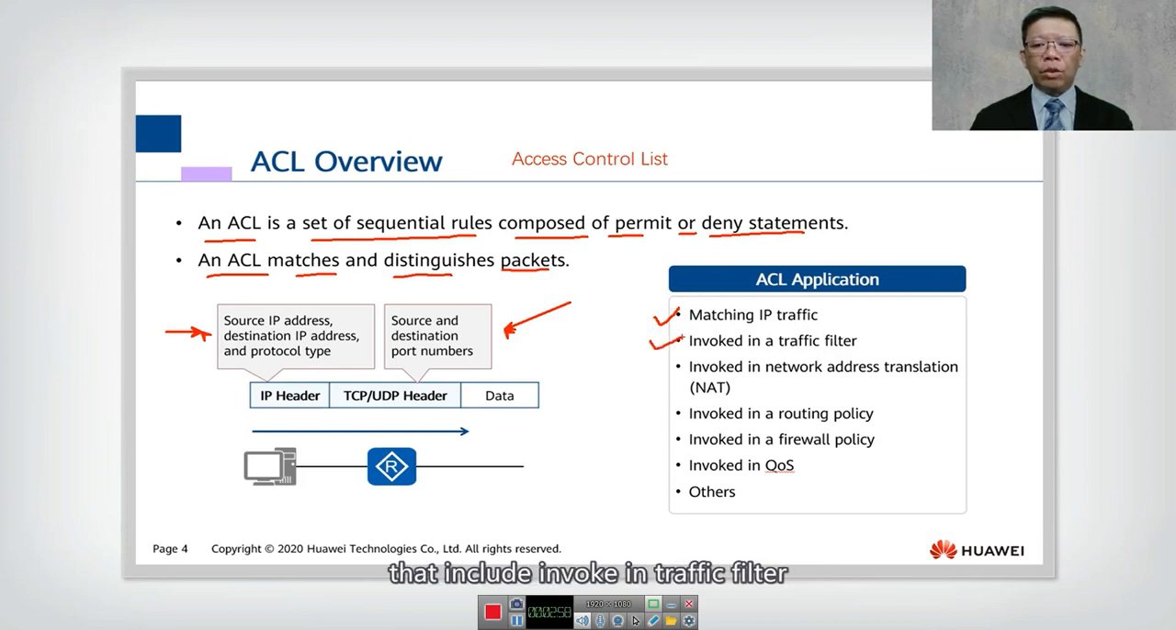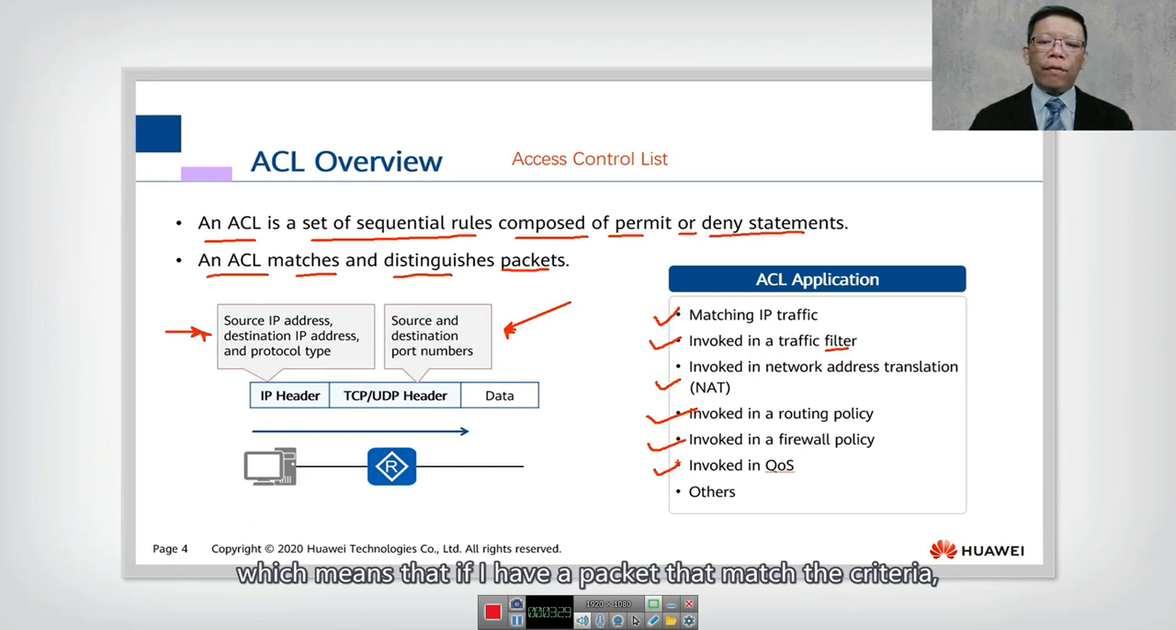That includes invoking in traffic filter. This is very common. We use ACL to filter traffic. So first we match, then we filter. ACL is also used in network address translation because of its matching. So once it matches, you can deny translation or match to allow translation. We also use ACL in our routing policy and in our firewall policy. We also use ACL in QoS, which means that if I have a packet that matches the criteria, I can give it a very low bandwidth, or high bandwidth if, let's say, this is a VIP. And ACL can also be used for other environments or applications as well.